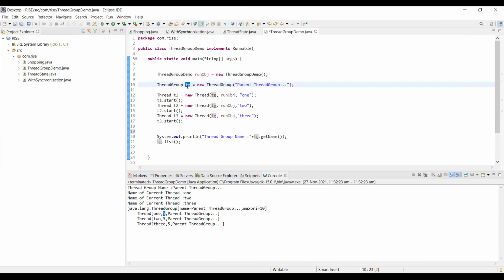So that is the ultimate goal here: to have three different things happening at the same time, but under one tree. The ultimate result I needed was under one grouping. That's the parent thread group. Okay, fine. So let's come to the last one.